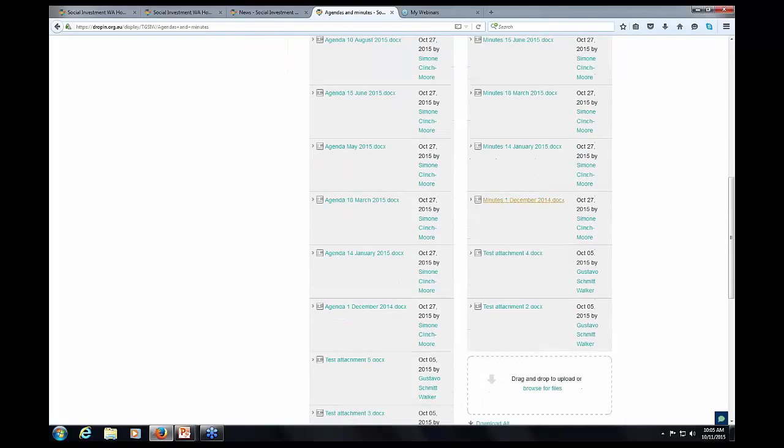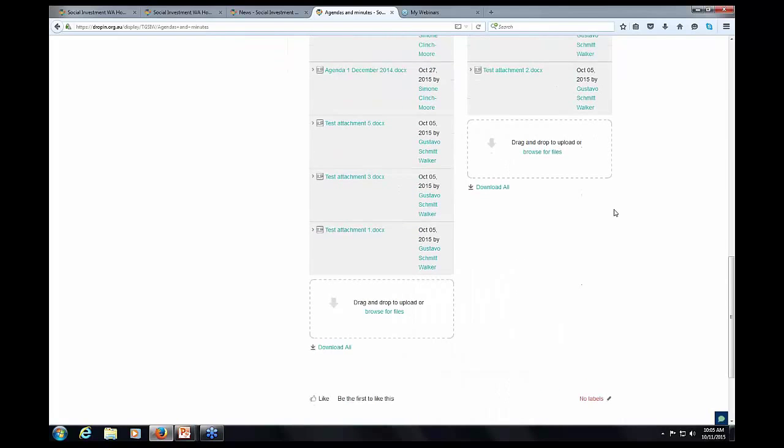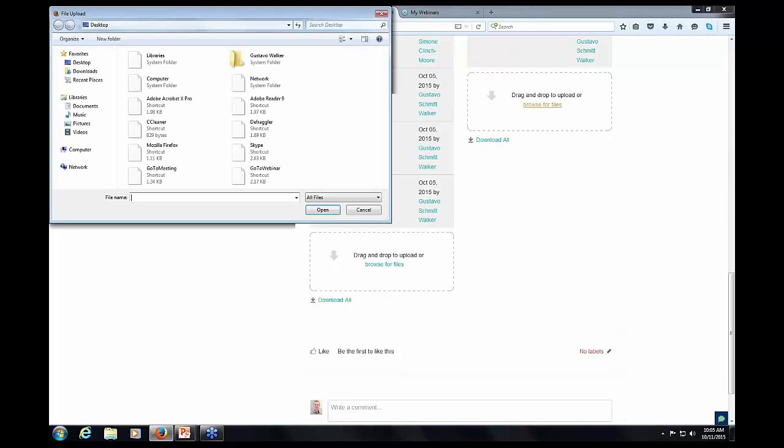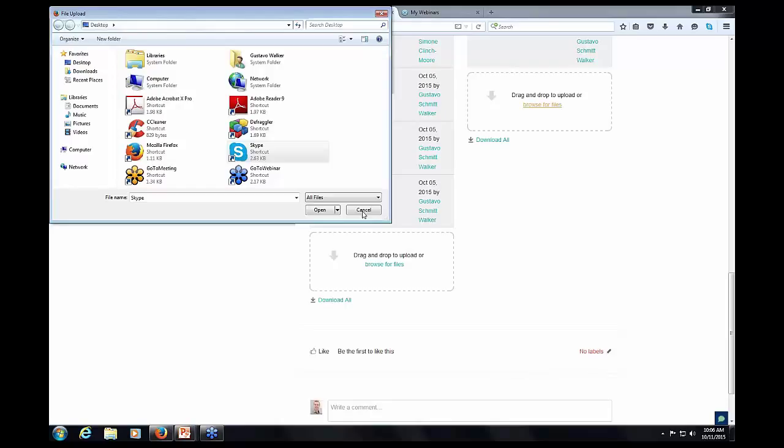Or if you want to add a new one, there's always this space at the end where you can click browse for files. And when you click this one, browse for files, and when I choose one, let's say a random one, I'm not going to click through, but if I want to add Skype there, I just click open, and it will be added in that list of news, of agendas and minutes, right? So yeah.